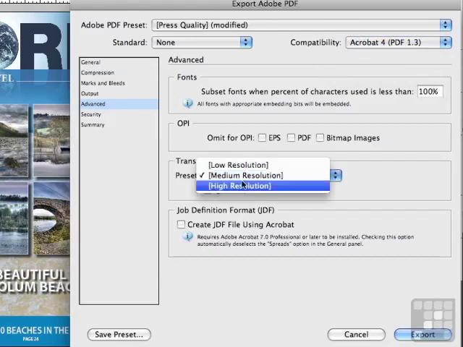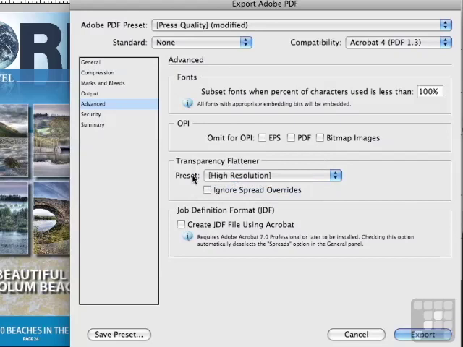Being that it's going to press, I'm going to choose high resolution. And what this would do is any place that transparency comes in contact with something behind it, it will make a composite JPEG that matches the appearance of the transparency without it being transparent. And it will include that JPEG in the Acrobat.